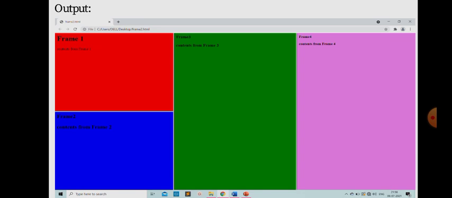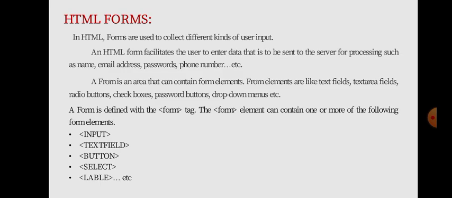Coming to the next topic, HTML forms. In HTML, forms are used to collect different kinds of user input or user information. For example, we want to collect information of users' names, address, emails, contact numbers, etc. from different site visitors who visit our sites. There is a need for the forms concept in HTML.